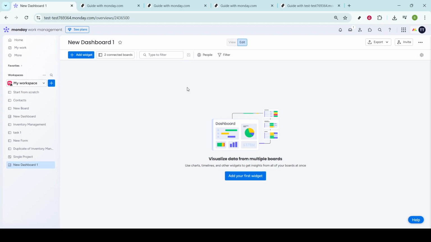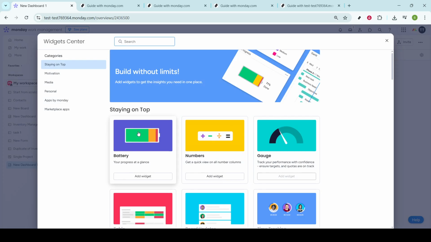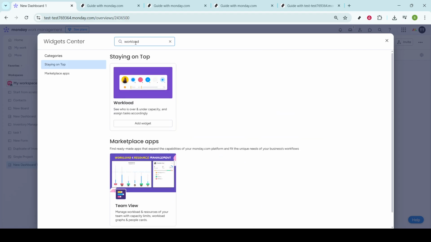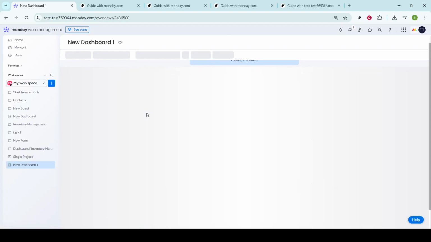To do this, click on Add Widget. If the options displayed initially do not meet your requirements, select More Widgets to explore a broader array of options. In the search field, type the word Workload to locate the specific tool you need. Once it appears, check the checkbox next to it and then incorporate the Workload widget into your dashboard by clicking Add Widget. The Workload widget is an incredibly useful tool.